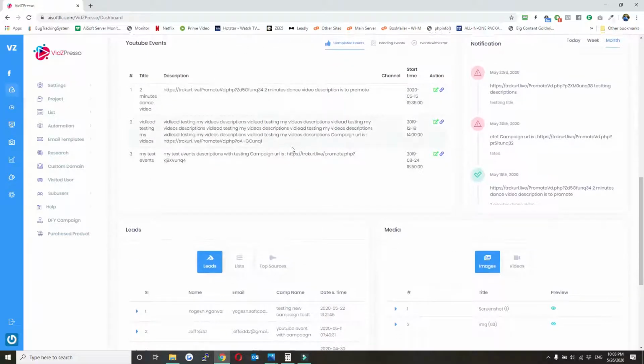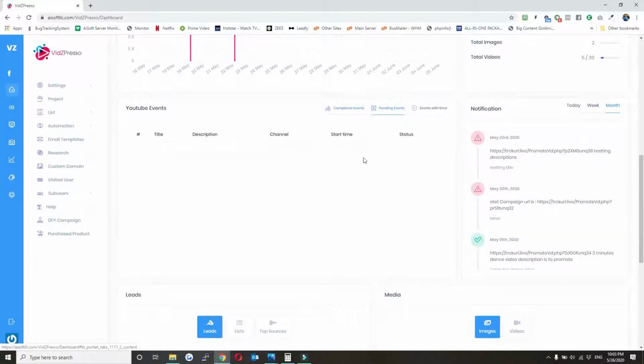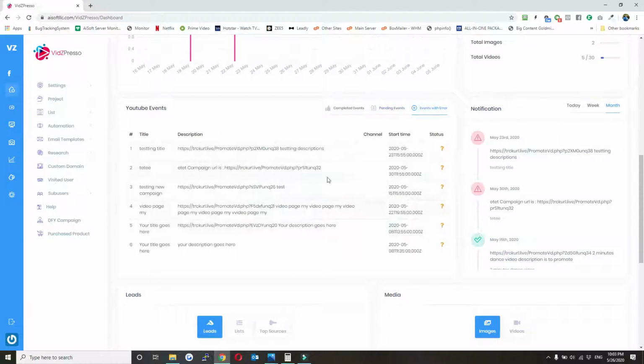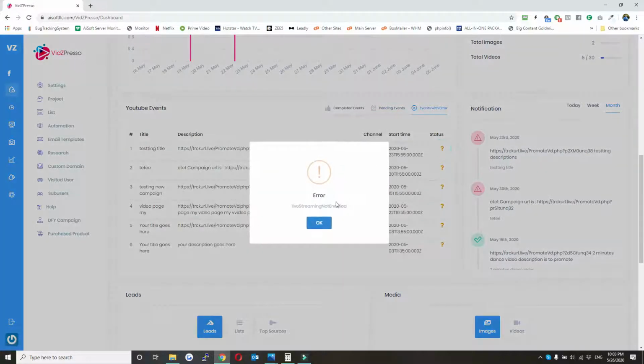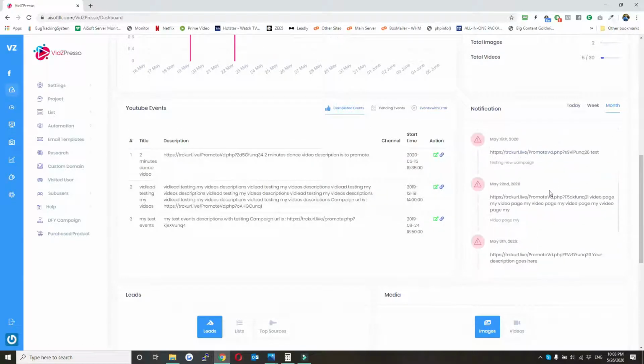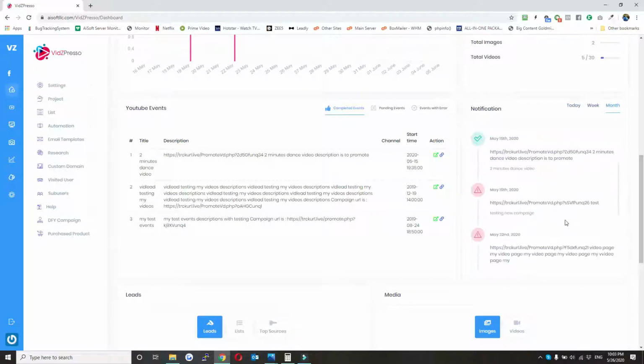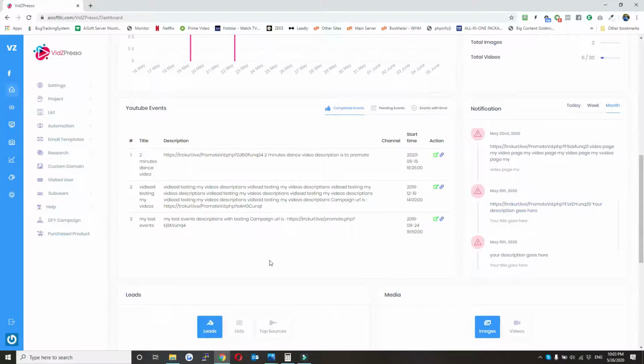And in this row we can see the exact event that has been created along with its link and the channel name, and here the pending events, and here the events with error. When we click on this, we'll come to know the exact error code that has been returned by YouTube. For example, live streaming not enabled, which means this particular channel doesn't have live streaming enabled. And this is the notification. This is basically a timeline based on day, week or month, showing what has been done and what has not been done with the events and all.